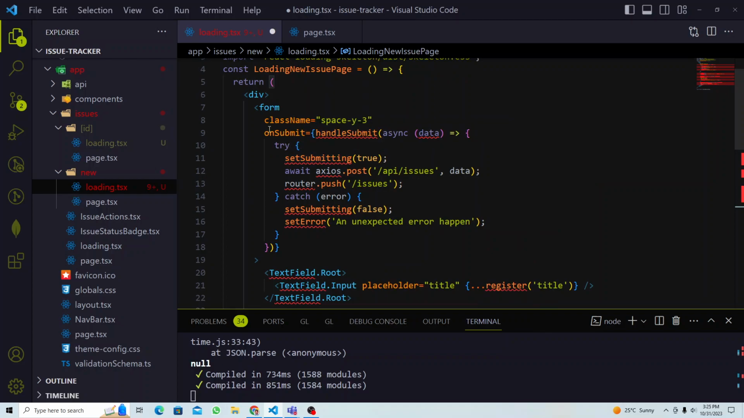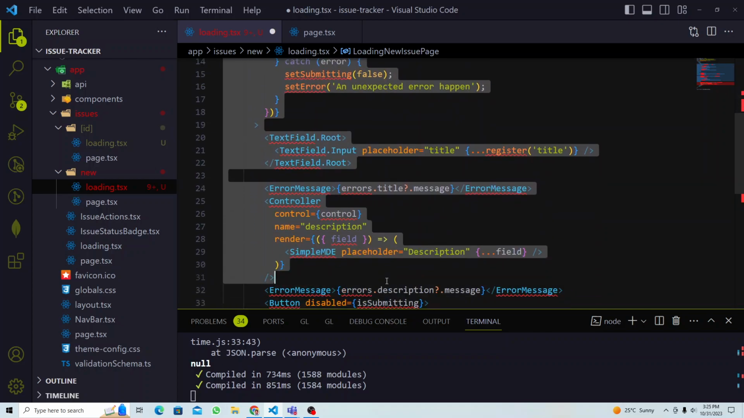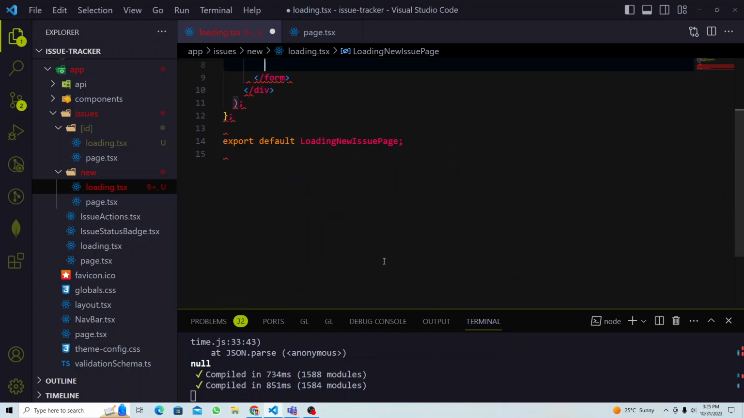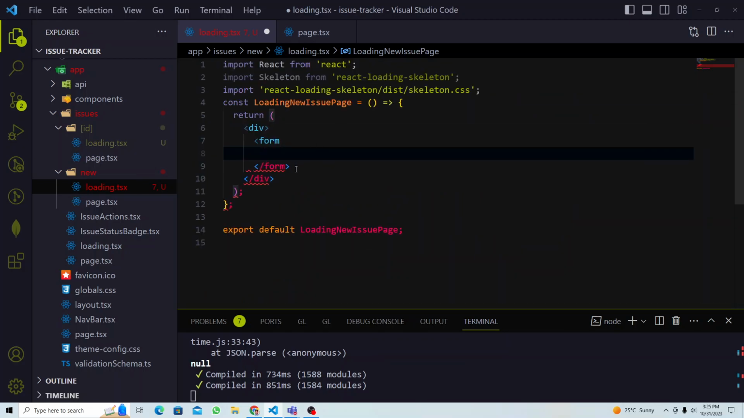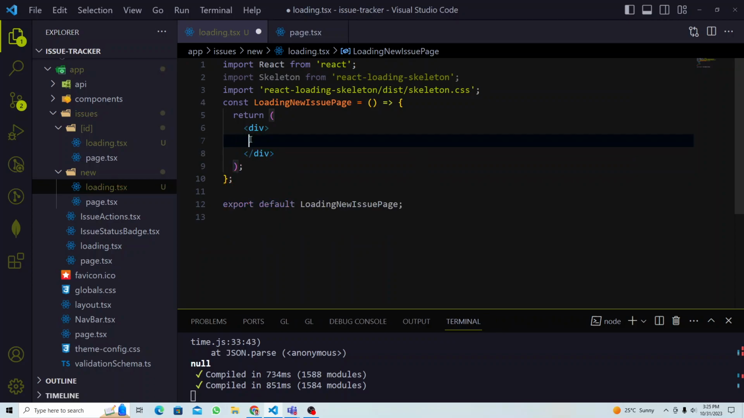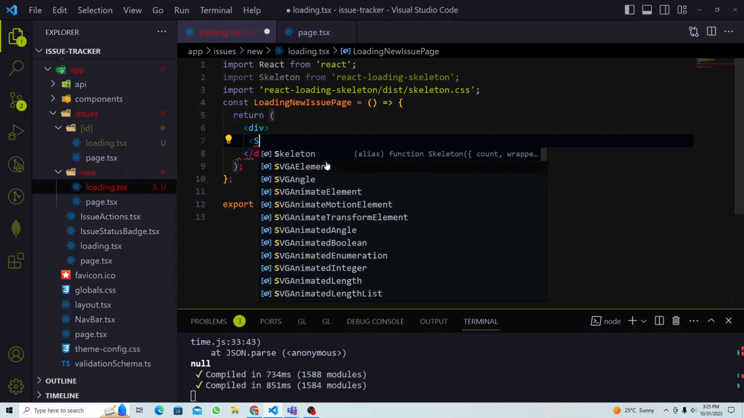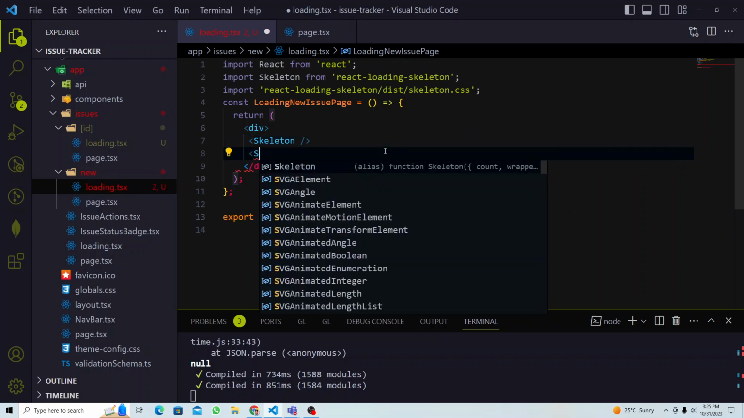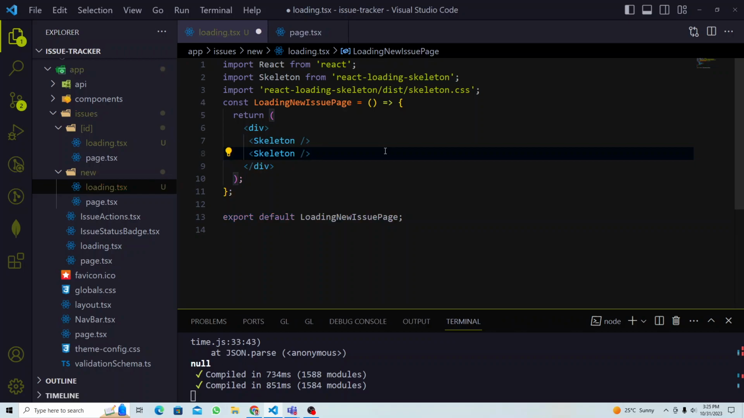What I will do is basically I will delete all that. No need to do all that. Even we don't need this, right? Let's add the skeleton 2 times. Okay, skeleton, that is the first one, and then we're gonna add a skeleton, right? Second one, and let's give a height for this, height of maybe 16 rem, and I think that should work.